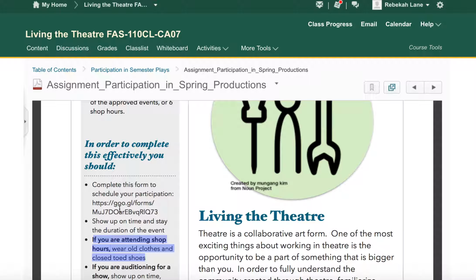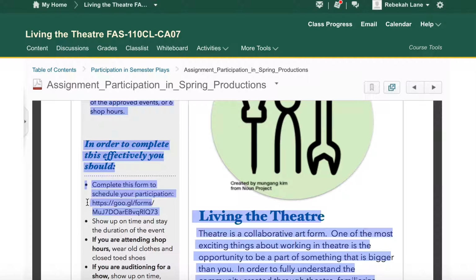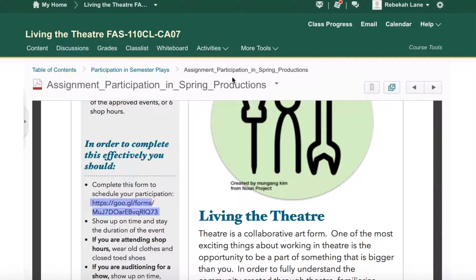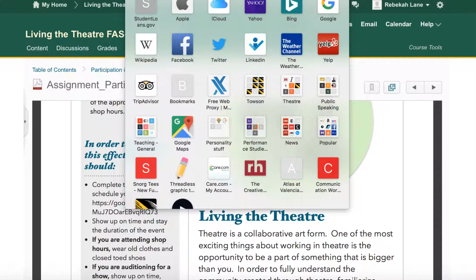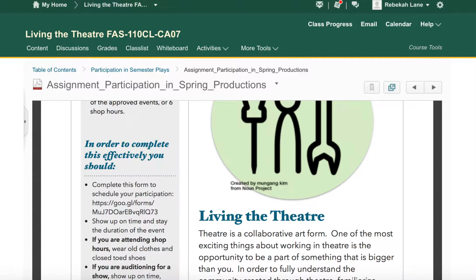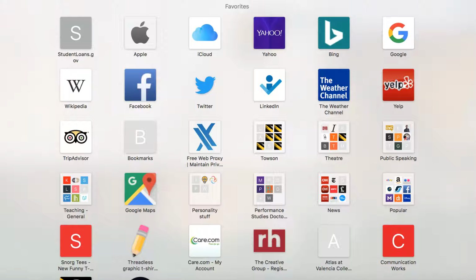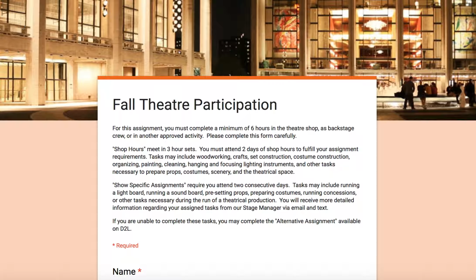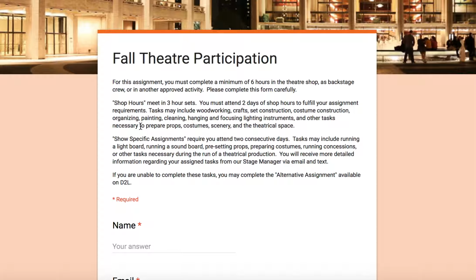I know it sounds a little bit muddy as I talk about it right now, but let's see where this takes us. This should take us to the Google Doc that will allow you to sign up for shop hours. Yes, so this is fall theater participation. You'll notice there's a long description here. I recommend you read it.